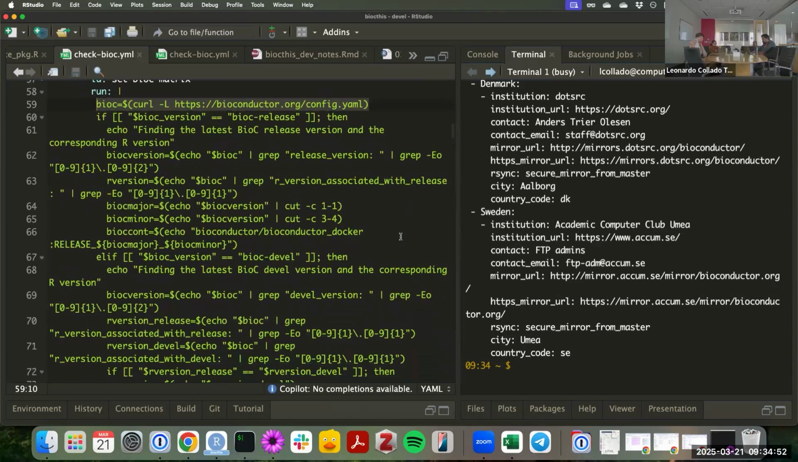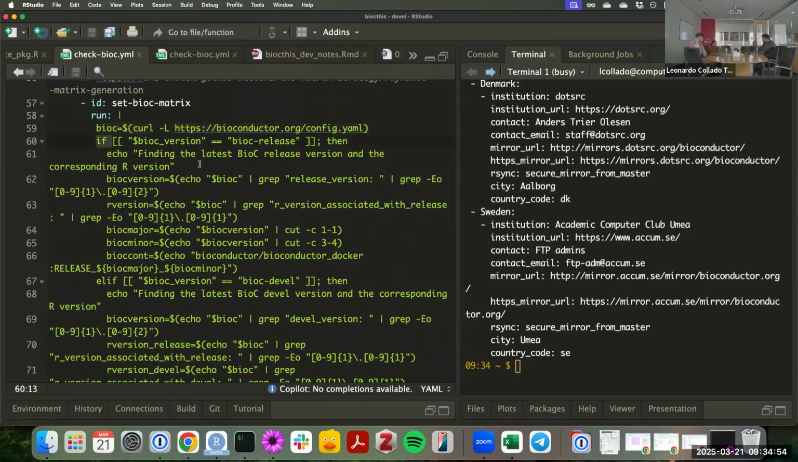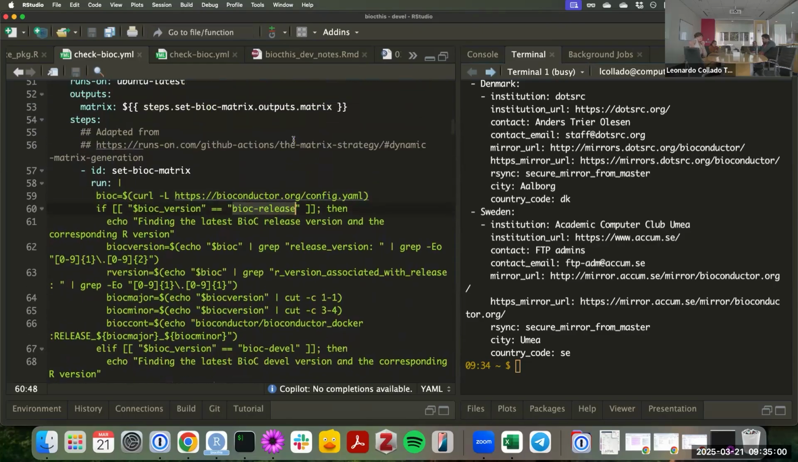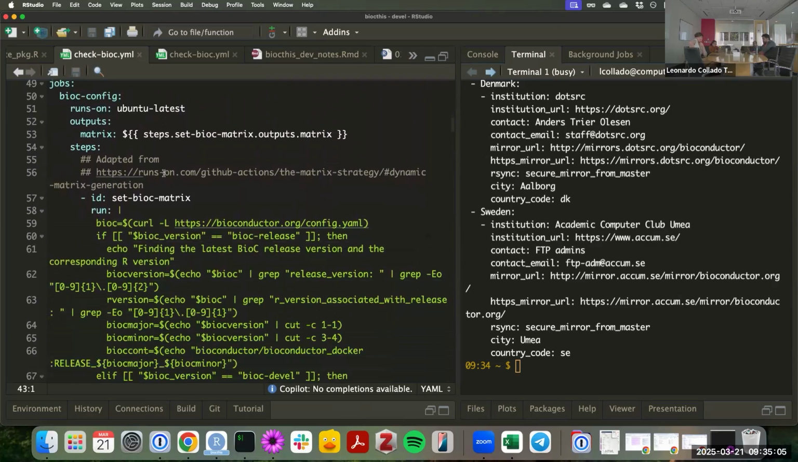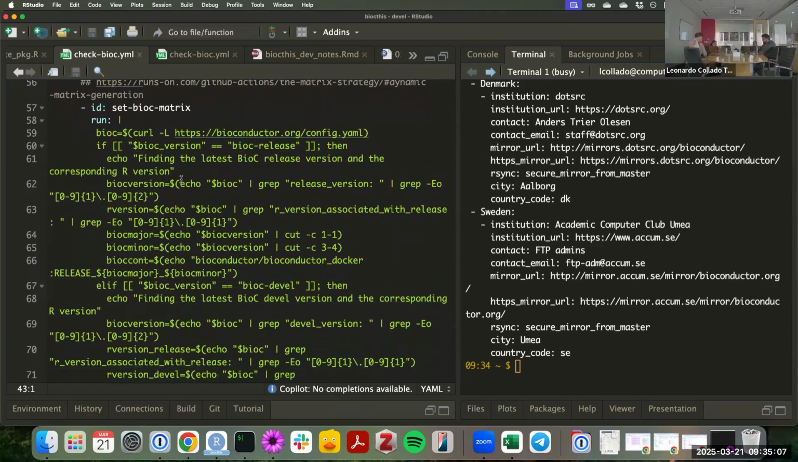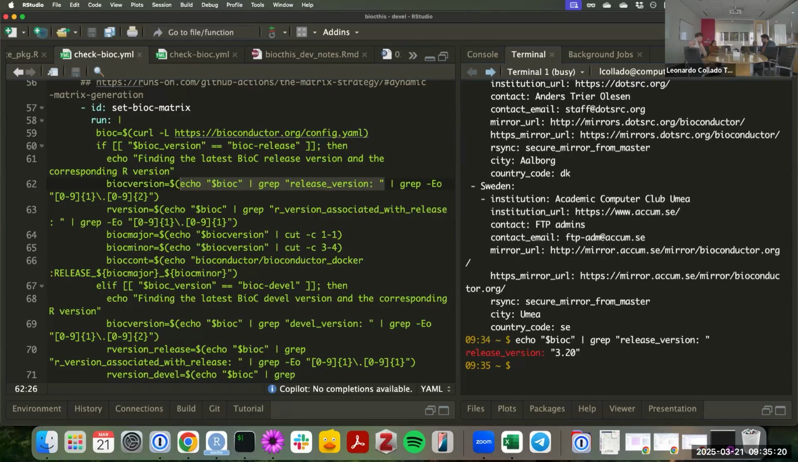And so now, let's say we're working with the biocthis version set to biocthis release. This is from the options over here that the user specifies. In that case, I know that we saw that there was this option called release version. So we can search for it with grep and find that little line that says release version.